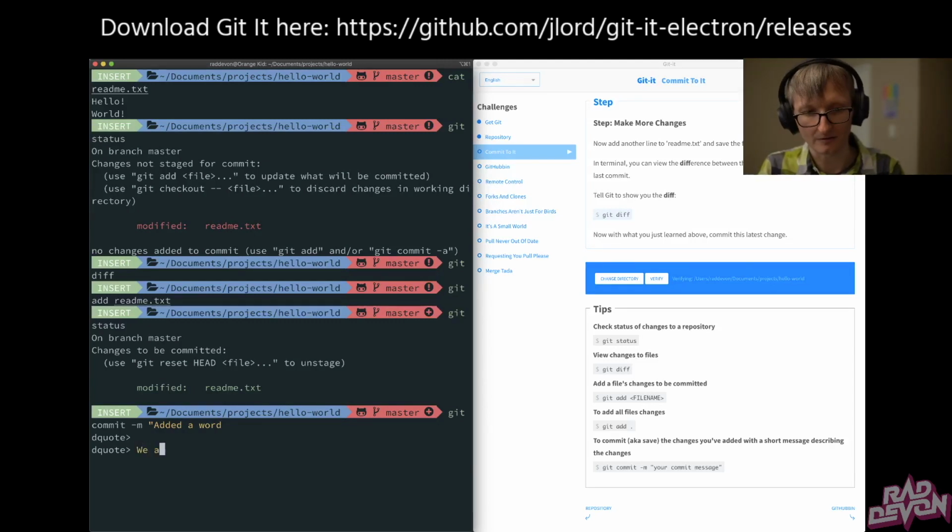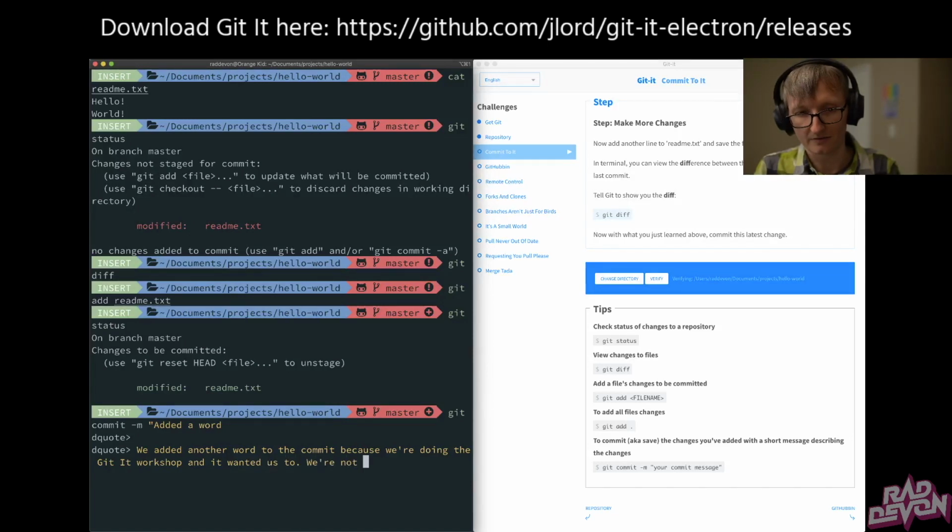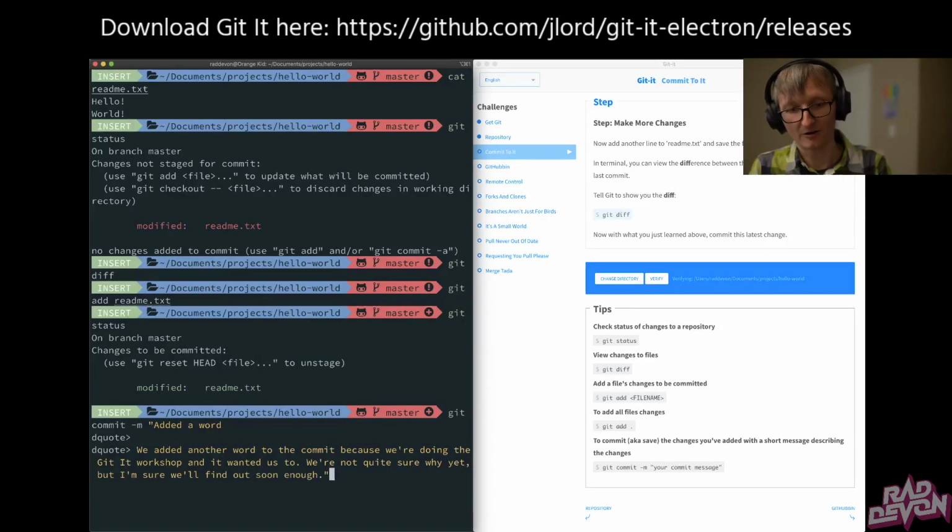So I'm going to say we added another word to the commit, because we're doing the Git It workshop and it wanted us to. We're not quite sure why yet, but I'm sure we'll find out soon enough. Okay, then when I close my quote and press return, that's going to be the end.